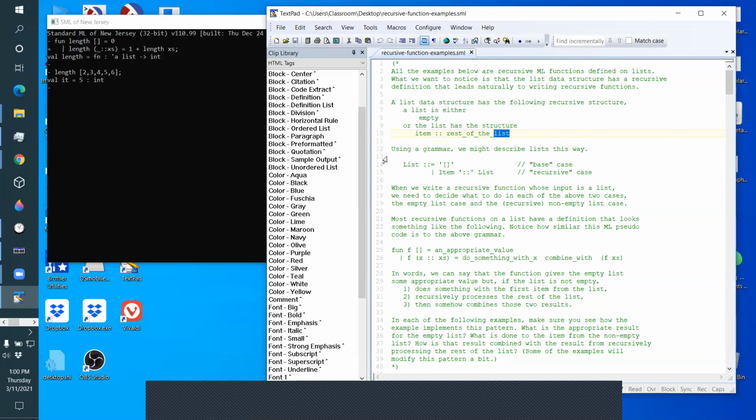Here's the ML pattern that goes with this grammar pattern. The idea is you tell your function what to do in the case of the empty list, and you tell it what to do in the case of the non-empty list. So the ML function looks like this: f of the empty case. Notice it looks a lot like that. You give it some appropriate value. Notice the same meta syntax. When we wrote grammars, we wrote them this way. When we write ML, we write it this way.